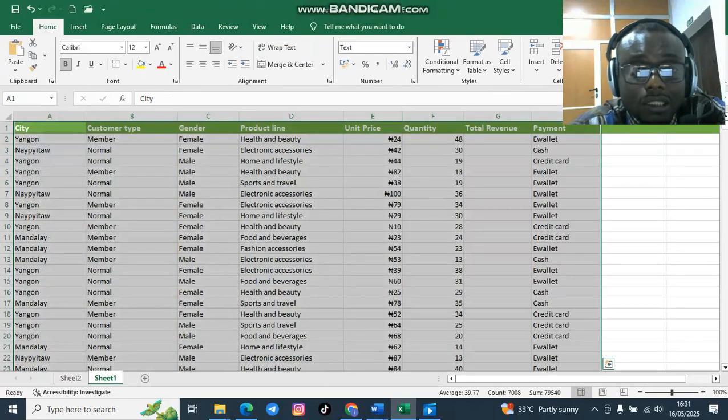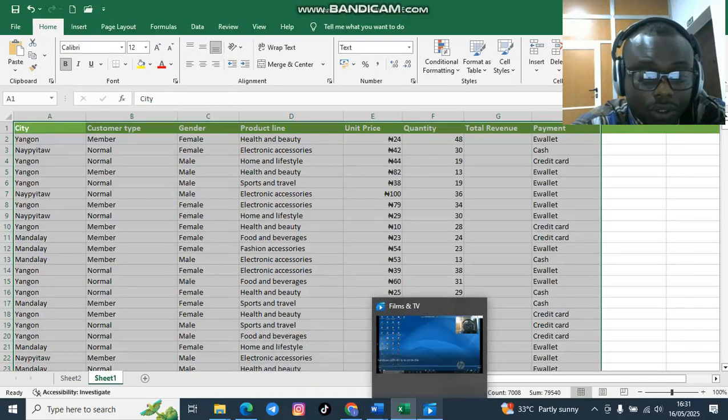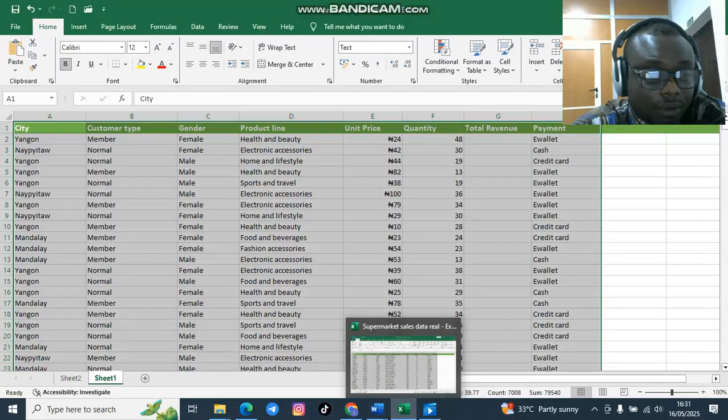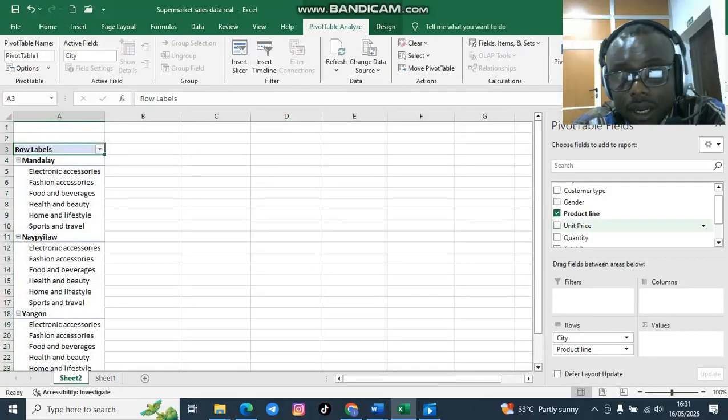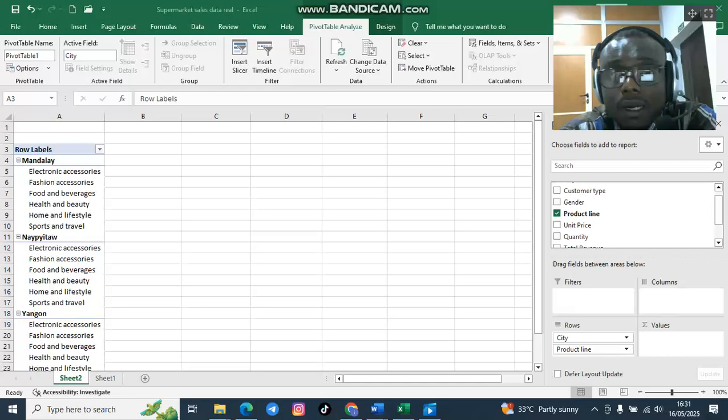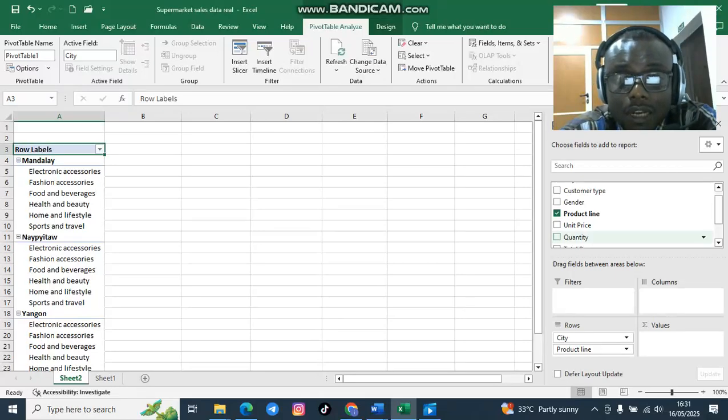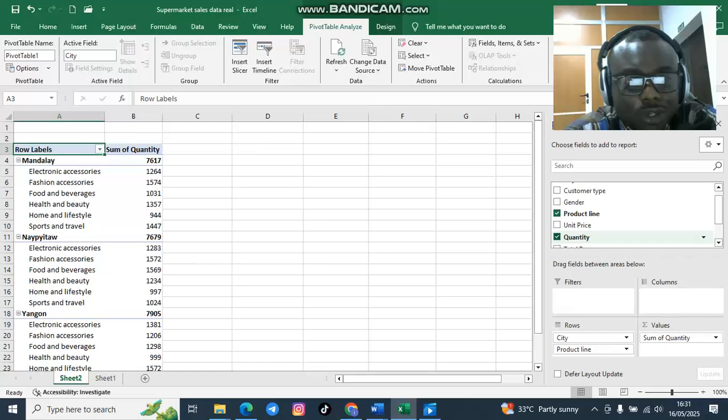Quantity of this product, it's just telling you that this product were being bought at 24 naira, okay, for health and beauty products. So these are the total quantity that have been sold. So the quantity plays a vital role. Okay, the quantity plays a vital role in this analysis. So welcome back, guys. We're going to select quantity, and quantity is going to be under values.